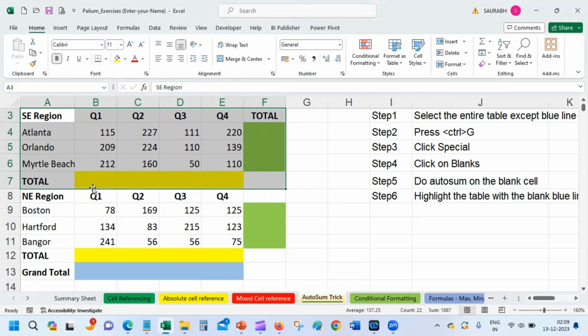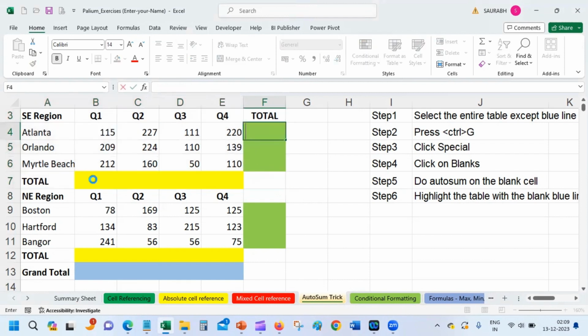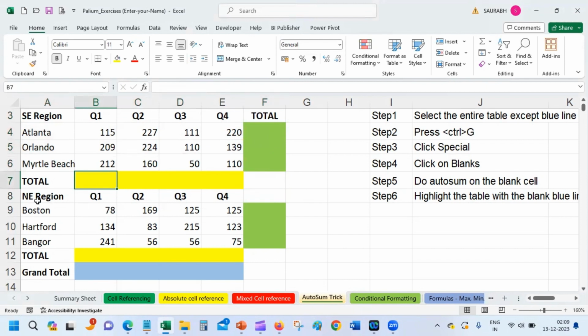And we also need a quarterly total, which is this, across all the regions. So we need it both ways, the green ones as well as the yellow ones. Similarly, in the Northeast region, we have three regions: Boston, Hartford, and Bangor. And we need a total for the entire year, and also for each quarter, right?